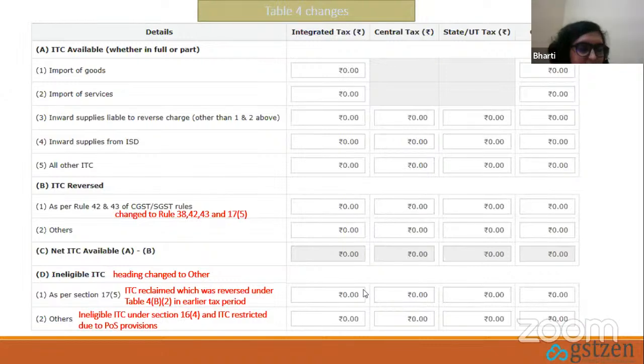There is a change in nomenclature as the value that will go in 4B1. So earlier it was the ITC reversed as per rule 42 and 43 of CGST rules. Now it also includes rule 38, 42, 43 and section 17 subsection 5. And so 4B2 is others. That means if there is any temporary reversal of ITC. 4B1 is permanent reversal of ITC and 4B2 is temporary reversal.